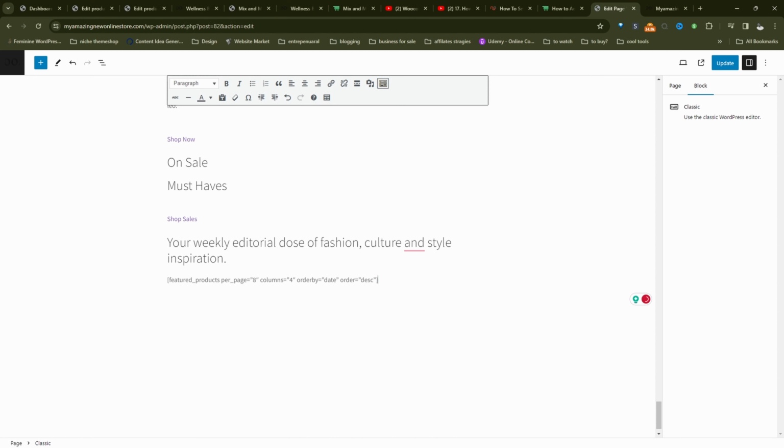So essentially just featured products, and then here we can specify the number of featured products we want to display per page. For example, we could say 4, and in a column we can set it to whatever we want. So we can say 4 as well. We can sort the order and order description as well. So let's just hit update.